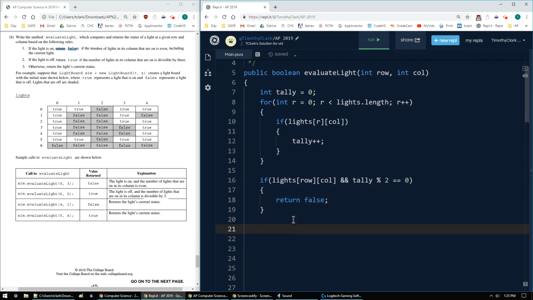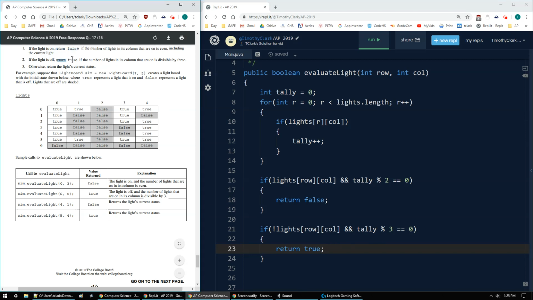So that's condition 1. Condition 2 is almost the same, but instead of on, I'm going to say not on. I'll use the exclamation mark to designate not. So if the current light is not on, and you could have instead said if it is false, that would have been fine, but I'll keep the way I had it before. So if it's not on, and the tally is divisible by 3, meaning the remainder when divided by 3 is 0, then return true, because up here it says to return true.